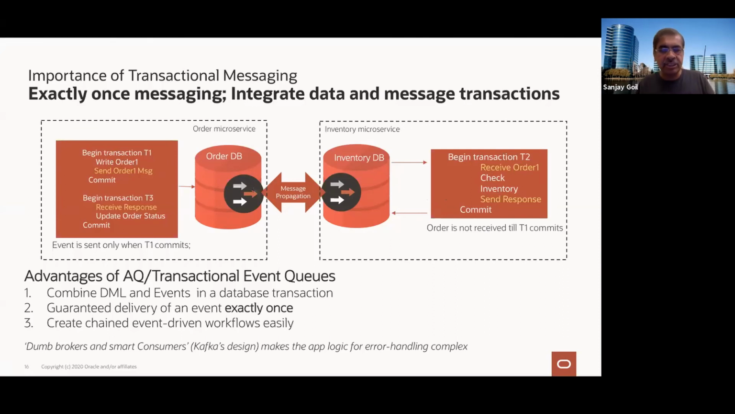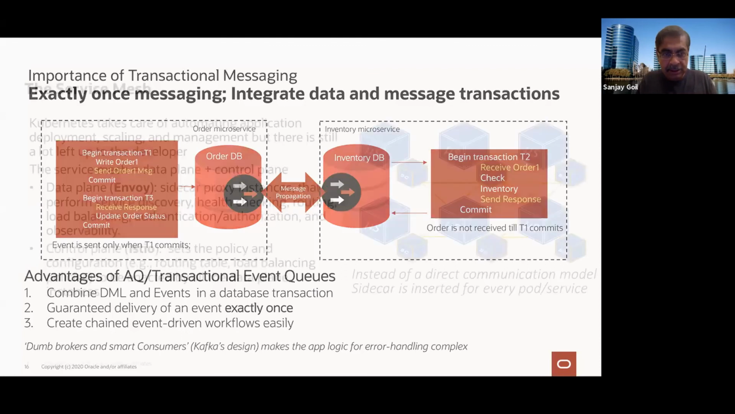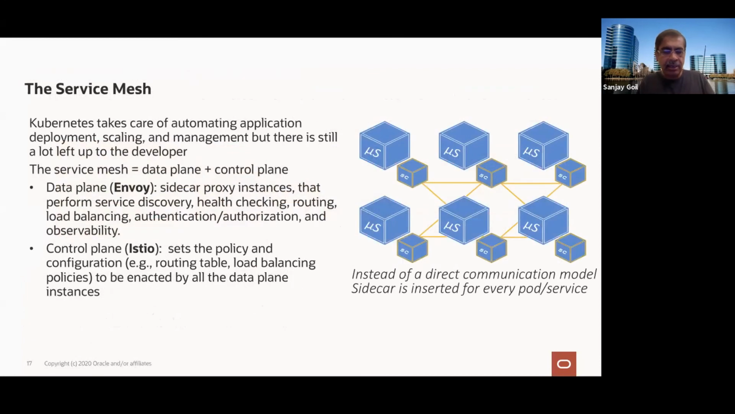It's exactly once messaging, and traditionally been used for creating chained event workflows. So again, there's a lot of smarts built into the message layer that allows you to take advantage and make your microservices loose coupling simpler. So let me hand this to Paul to cover a few more aspects of the stack.